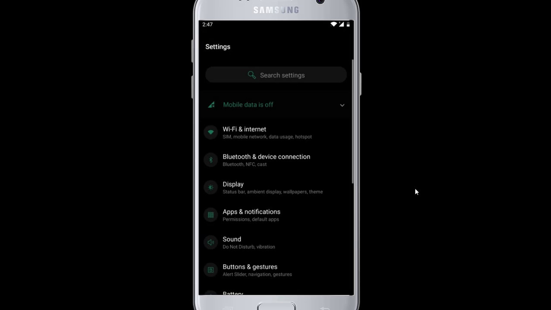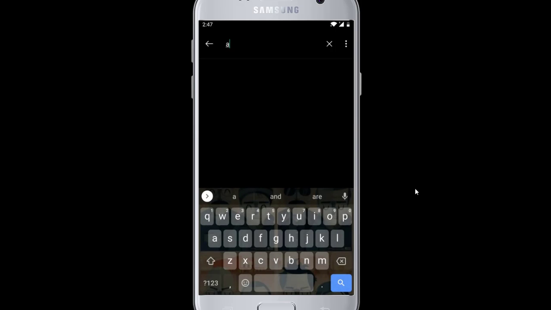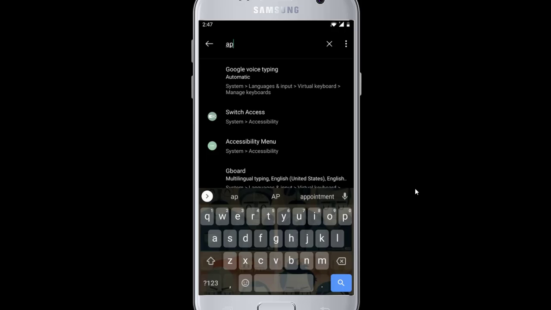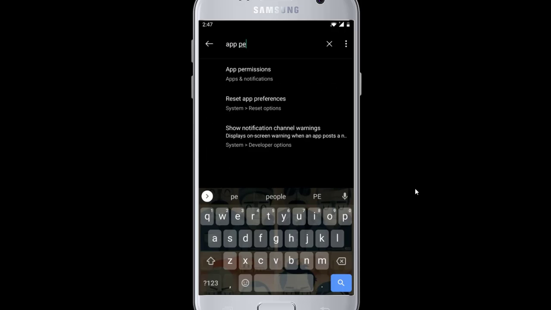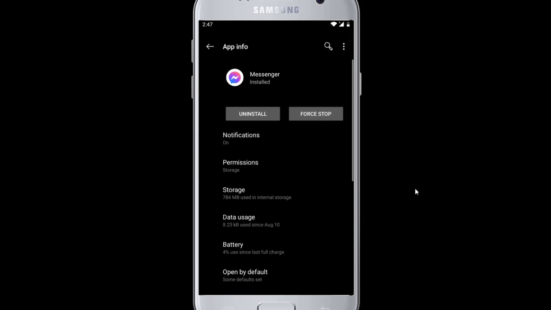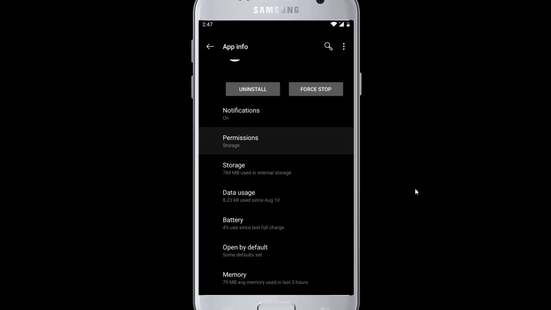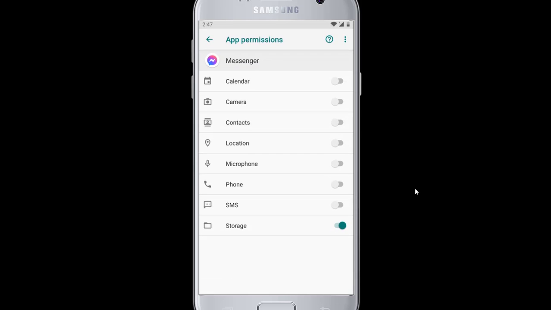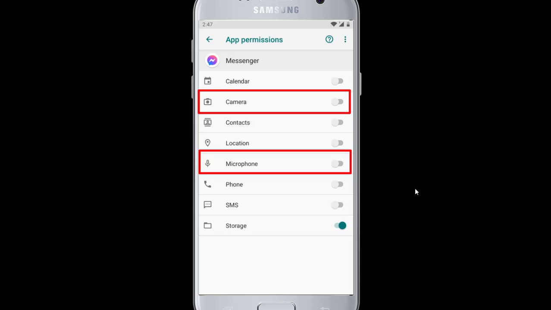First thing you can do is, open your mobile settings. Then search for App Permission. Tap on App Permissions from the result and then tap Messenger from the list of apps. Go to Permissions. Toggle the camera and microphone on if it's not turned on.